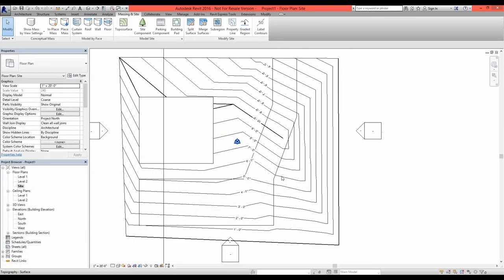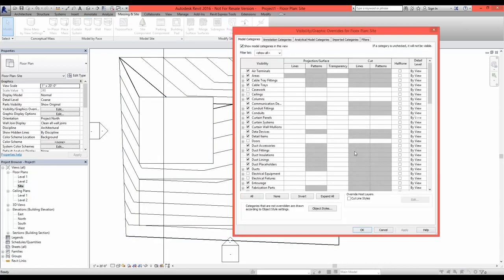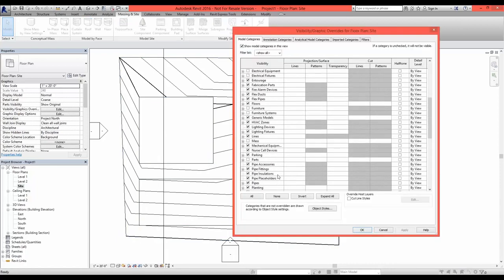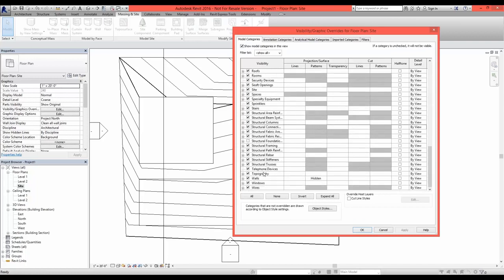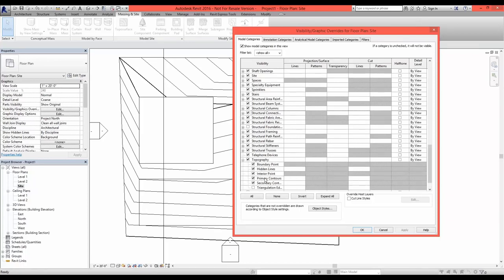Another thing that comes up often is how do we manipulate the graphic of these contour lines that we're placing out. And so you'll note that we can modify this through our visibility and graphics. And so if it's on a particular plan that we want to change, but we don't necessarily want this change to be made globally, we'll find under our topography category that we can set our primary and secondary contours.